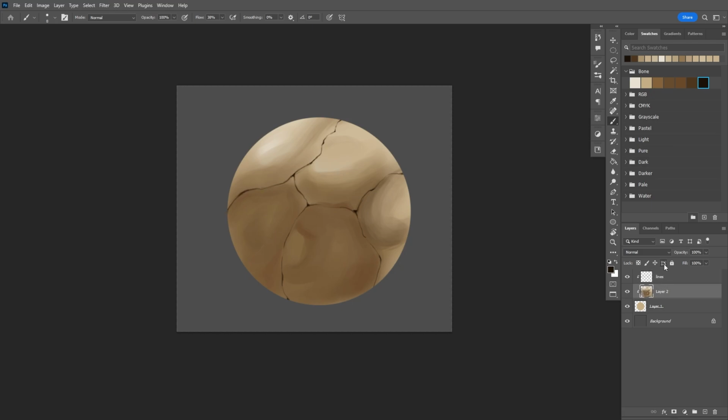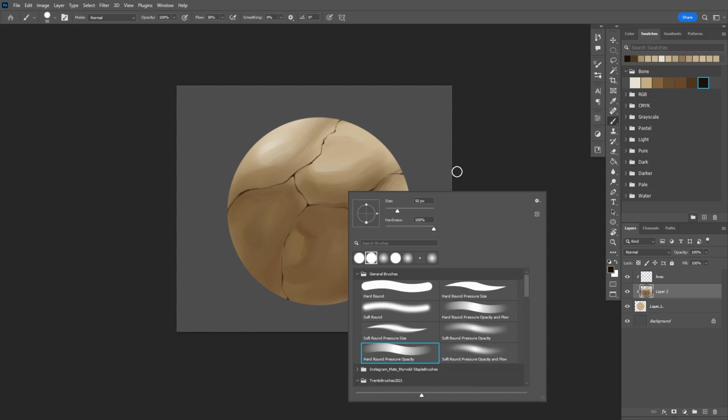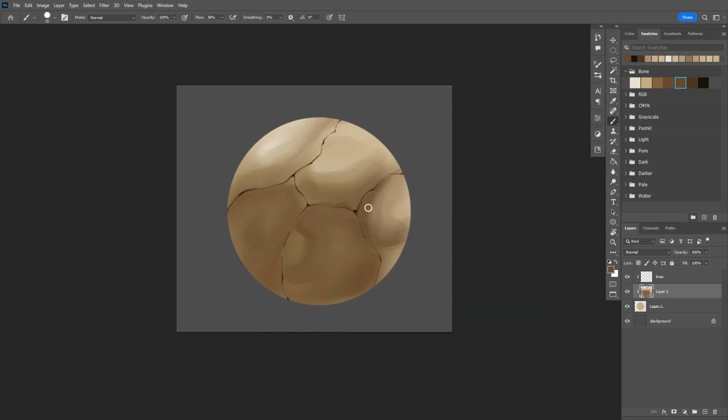I'm returning to the painting layer and using hard round pressure opacity brush to add texture. I'm blending various shades by color picking and combining different swatch colors. Be patient at this stage. If you're not using some special brushes, it will take a little bit of time to achieve this type of texture by using only general brushes.